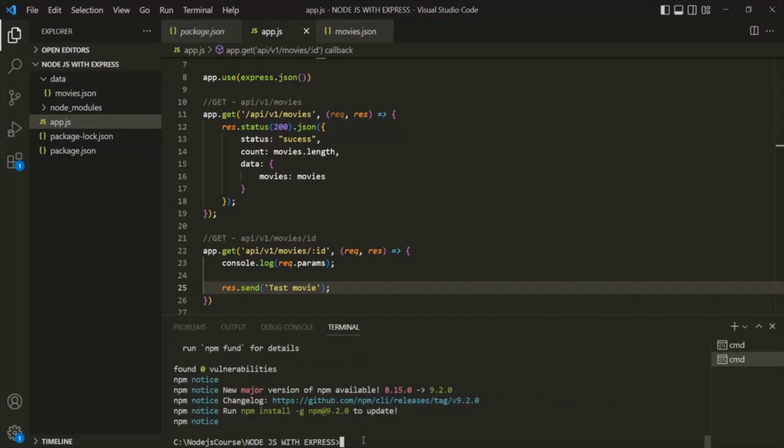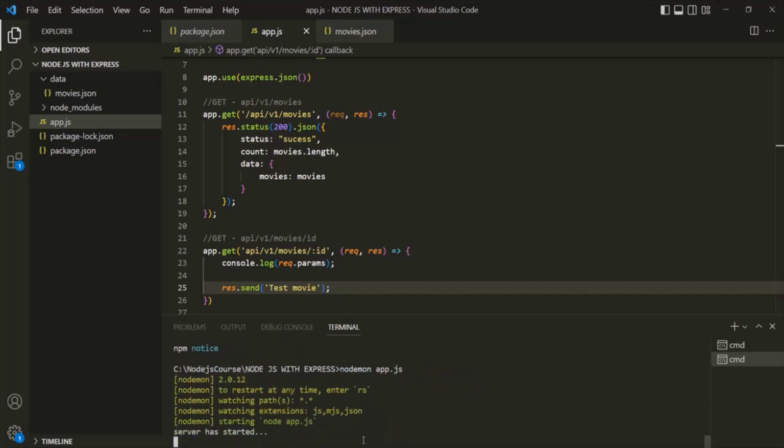Let's go ahead and run this app.js using nodemon. For that, we need to type this command, nodemon space app.js. Let's press enter. So nodemon has started. It has started the app.js file. And now what will happen is every time we make some changes to these files and save it, nodemon will recompile the files and then restart the server. We don't have to do it manually. All right, so here we have created our API.